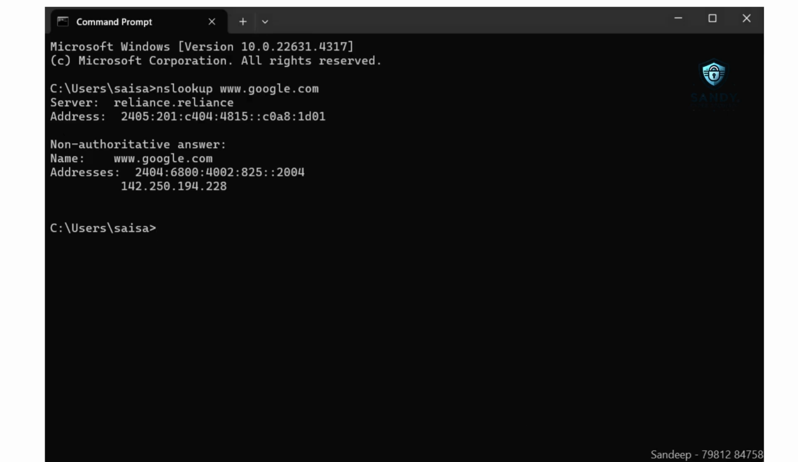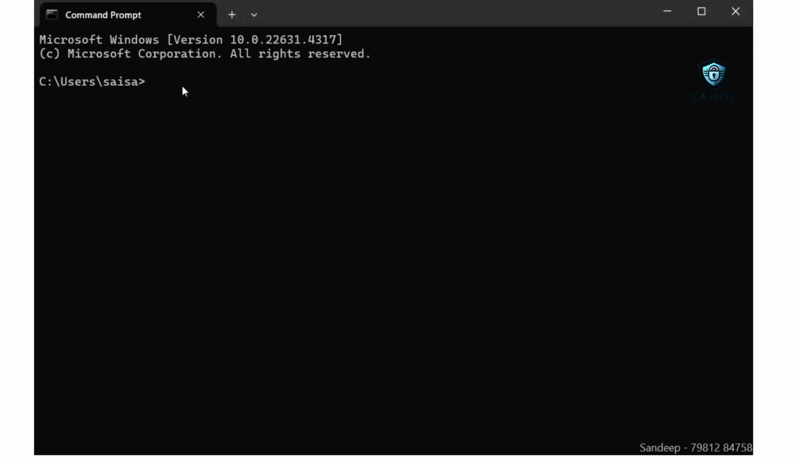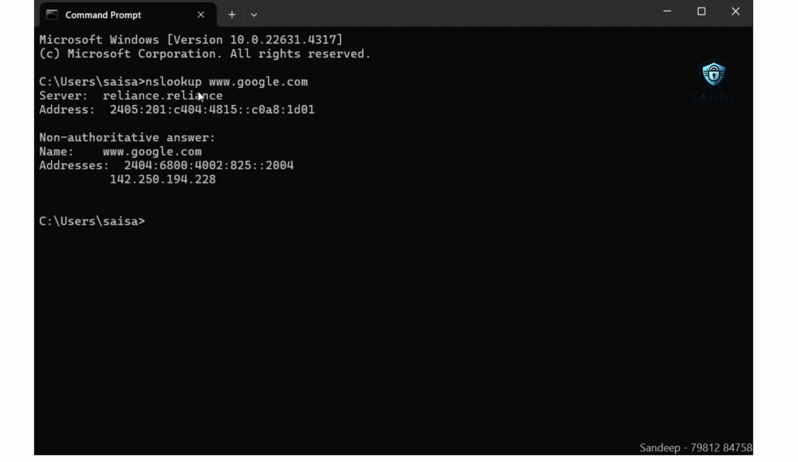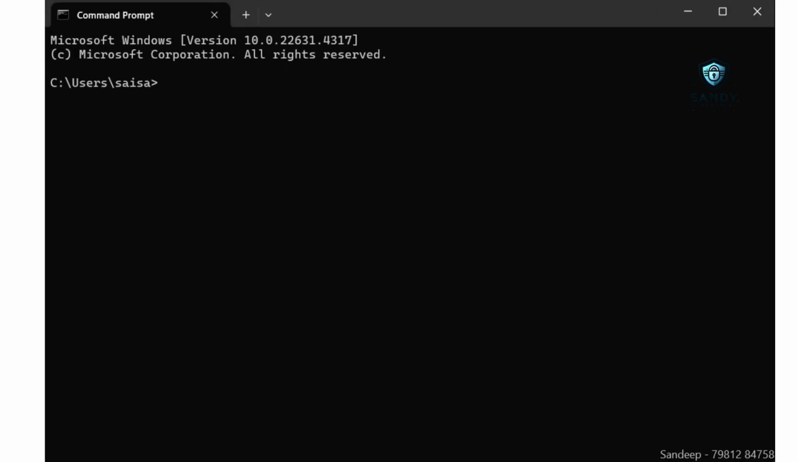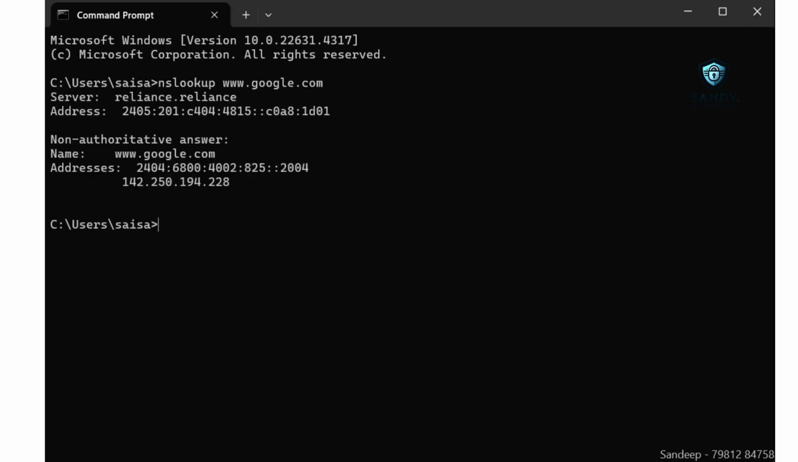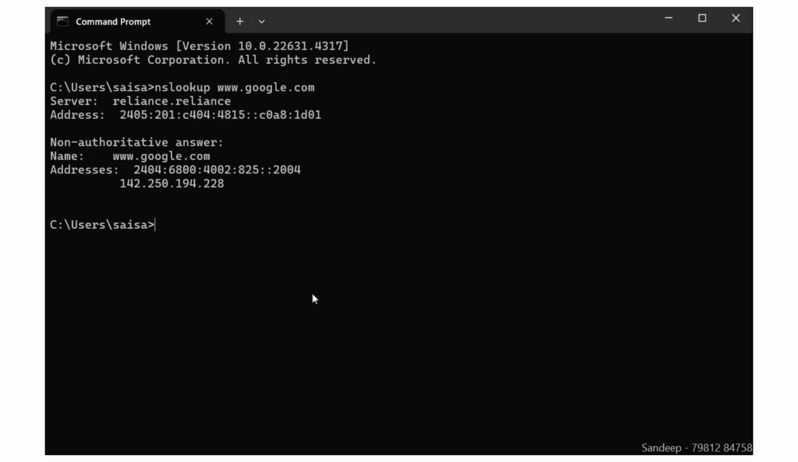Name, this line name, www.google.com, confirms the domain name you queried. Addresses, these are the IP addresses associated with www.google.com. 2404:6800:4007:81C, 2004 is an IPv6 address for www.google.com. 142.250.207.228 is an IPv4 address for www.google.com. This output shows that www.google.com resolves to both an IPv6 and an IPv4 address, indicating that Google supports both IP versions for its services.